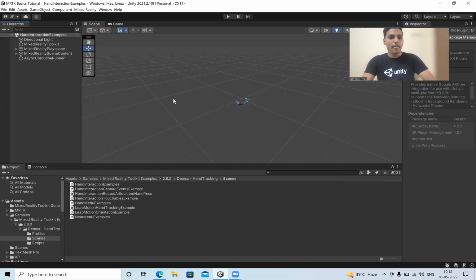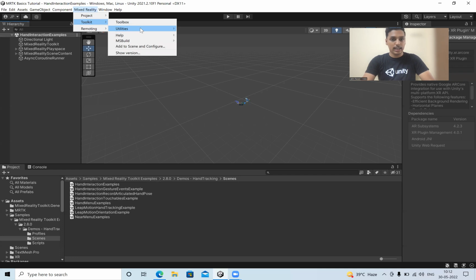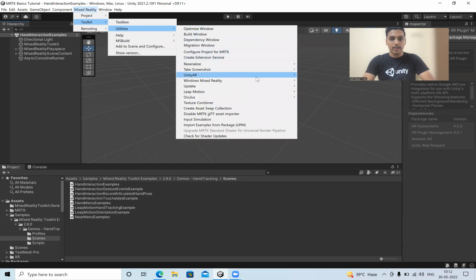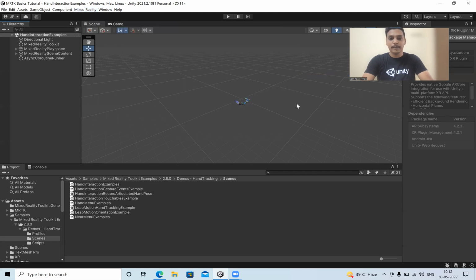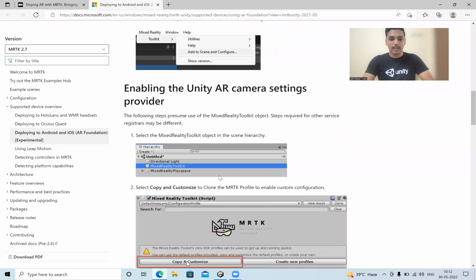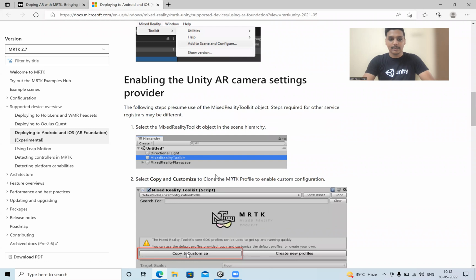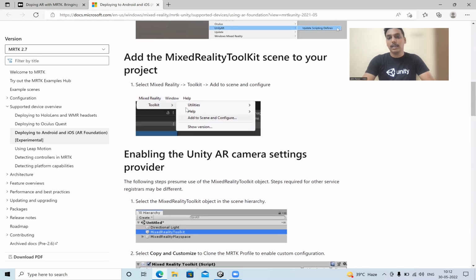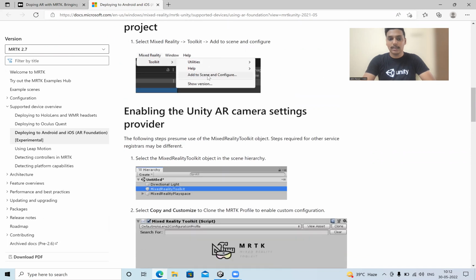Okay, so there is an option, Mixed Reality option. This was added when we installed MRTK. Go to Toolkit, Utilities, yes, and then Unity AR, and then Update Scripting Defines. Let's click on it, and yes, it's done. Now it says add the MRTK to a project and then enable AR settings. So we are already using an MRTK example, so that is why we already have the MRTK things there.